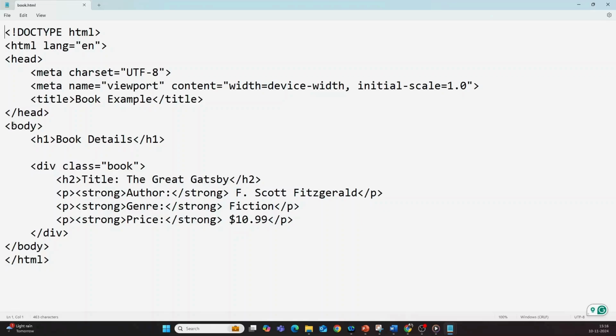Then I have a body, which basically contains the actual part of your web page. This defines the opening tag body and closing tag body. Within that, whatever you specify will be the content of your web page. And here I am putting a header as book details. After that, I have a division with the class as book. Then I have the title with the header two.